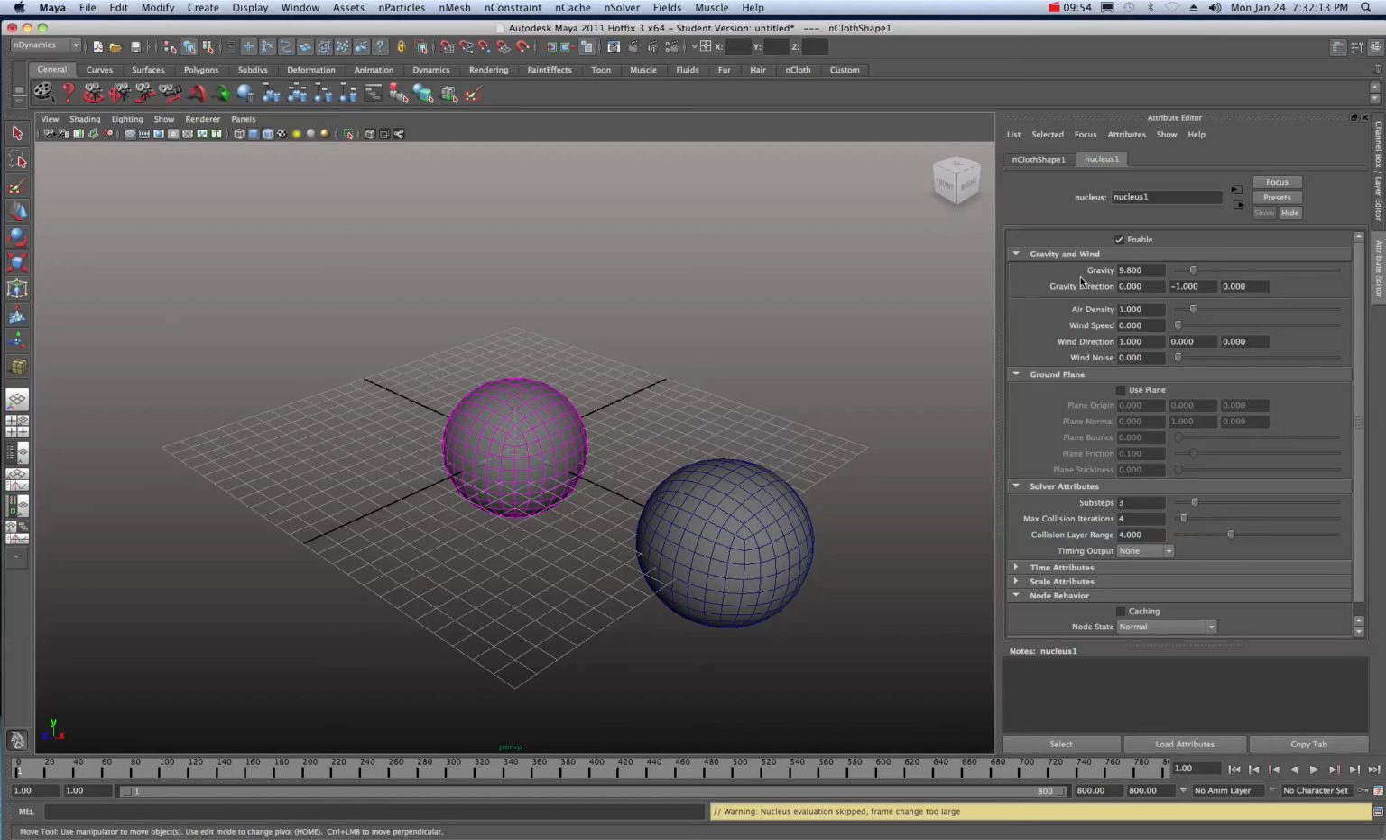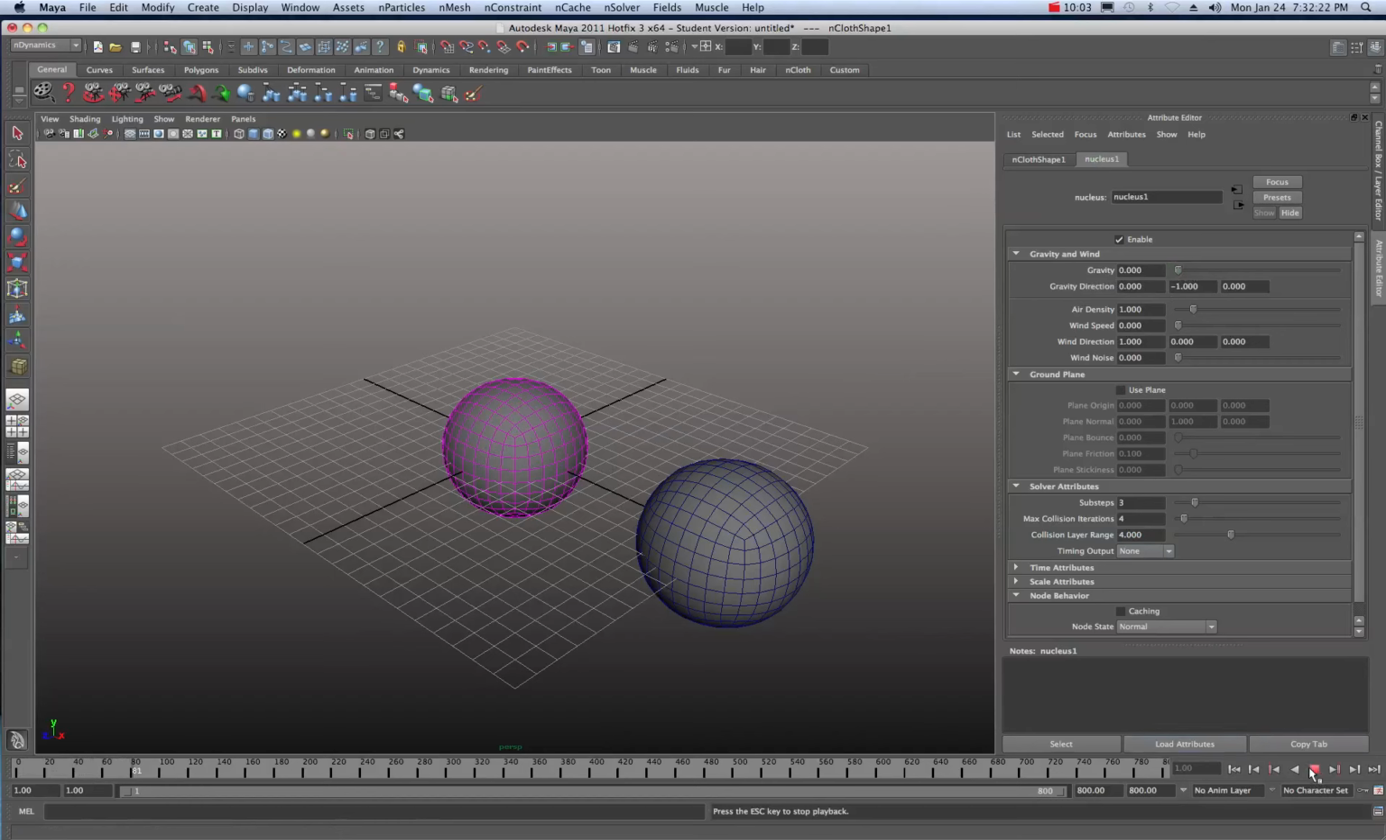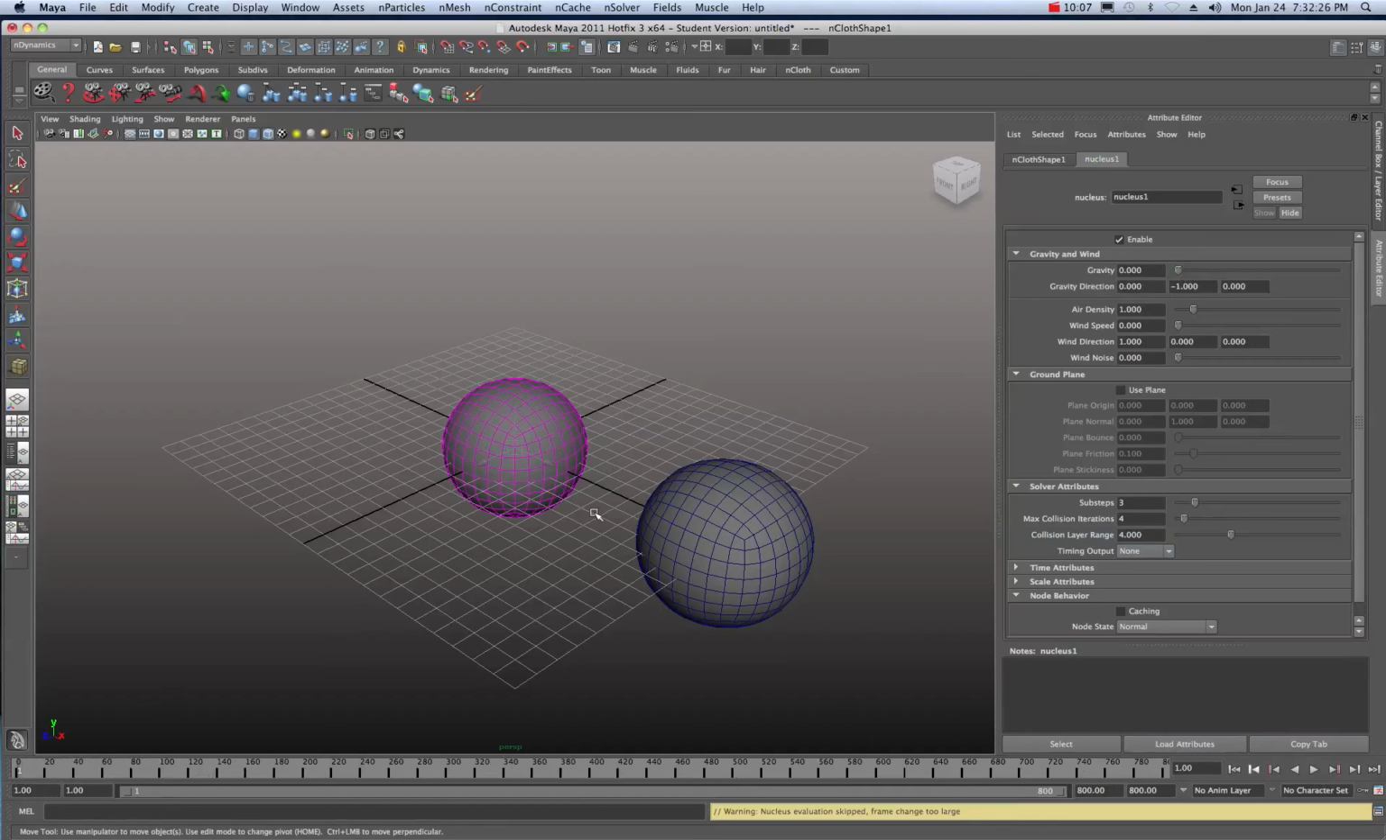So let's just take the gravity down to 0, and hit play. And you'll notice that it doesn't go anywhere. Great, that's what we want, so we'll leave it like that.